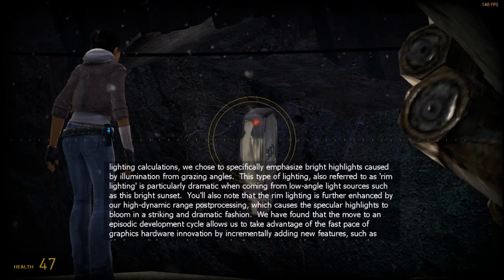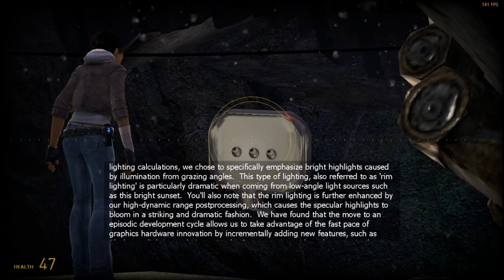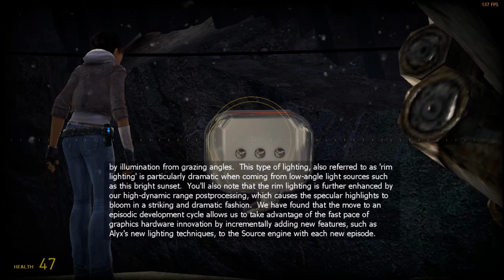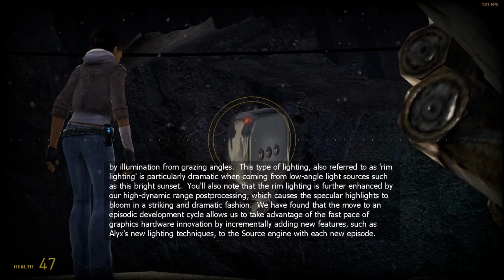We have found that the move to an episodic development cycle allows us to take advantage of the fast pace of graphics hardware innovation by incrementally adding new features, such as Alex's new lighting techniques, to the source engine with each new episode.